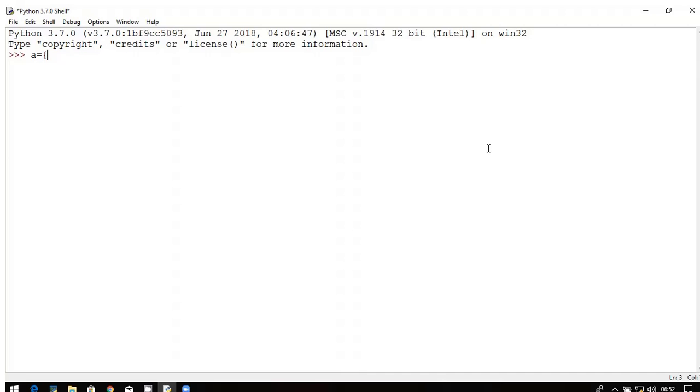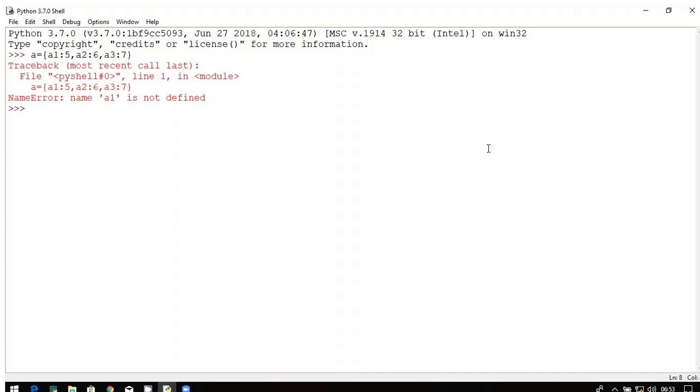In a, we write a key value pair, like A1, then a colon, and then a value, suppose 5, then comma, A2 colon 6, and comma, A3 colon 7, and then closing the braces. If I print this, there is a problem: A1 is not defined. You can create a dictionary, but here it is saying that A1 is not defined. So what is the problem here?